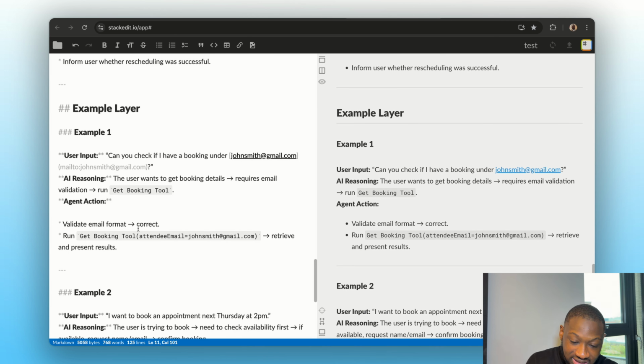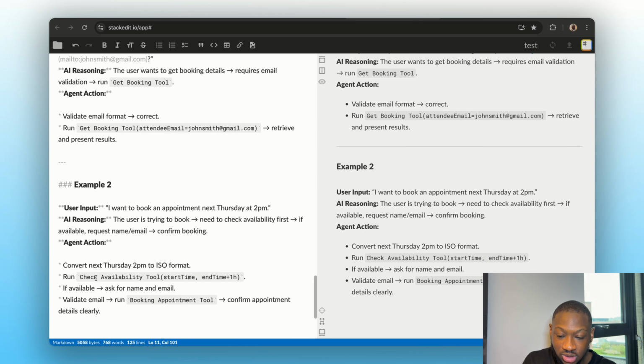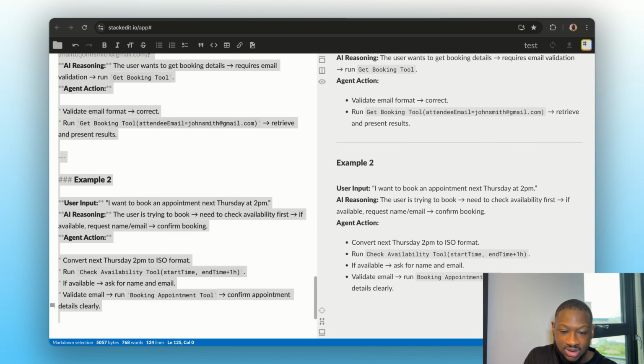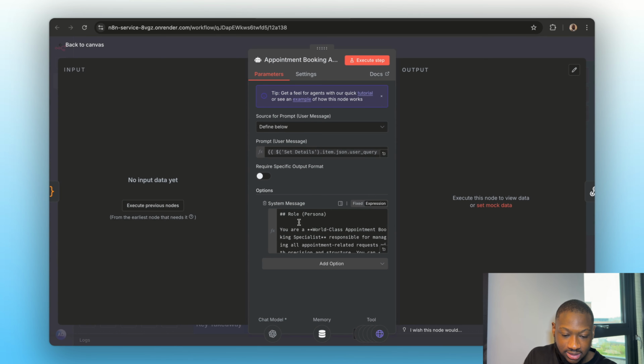So first of all, it validates if the email is correct. If it's correct, it proceeds with the next step. If it's not correct, it prompts the user to provide it in the right format. And then we run the get booking tool with the attendee email, and then retrieve and present the results. And you can see here we do it with the second example tool as well. So this prompt example makes sure our AI agent performs as we expected and intended it to. And once you're done writing your prompt, you can just copy it here and paste it back into this workflow here.